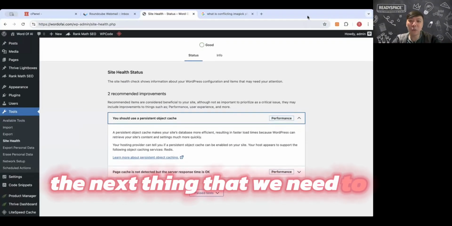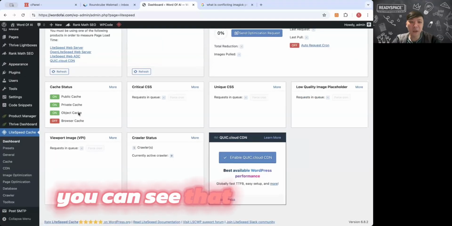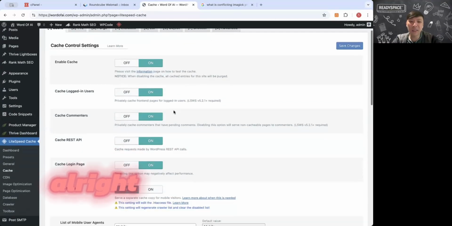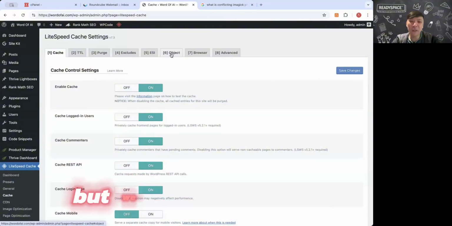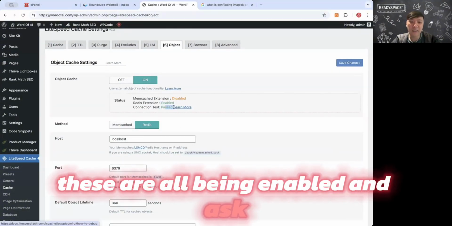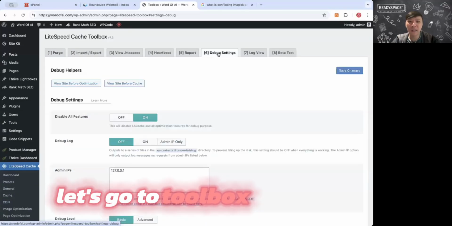The next thing that we need to do is to go into LiteSpeed. You can see that the object cache is enabled. We go to cache, all right? And you can see that it's already enabled, but we need to go into object. Wow, these are all enabled and passed. What exactly is the issue? Let's go to Toolbox and debug.